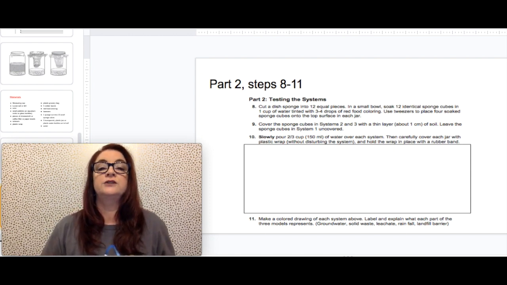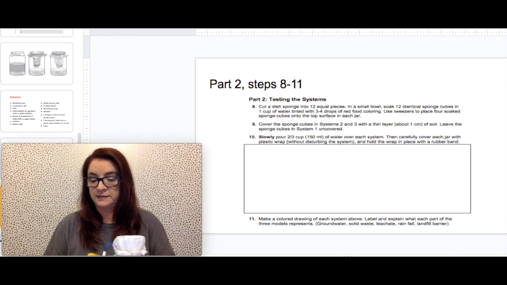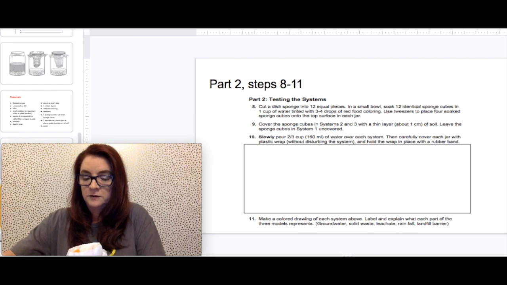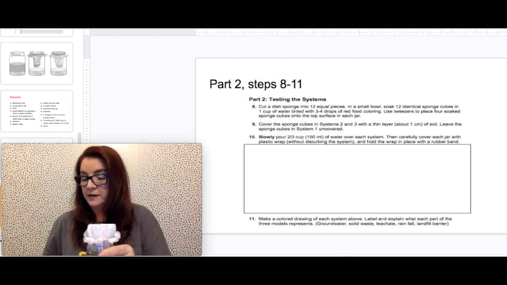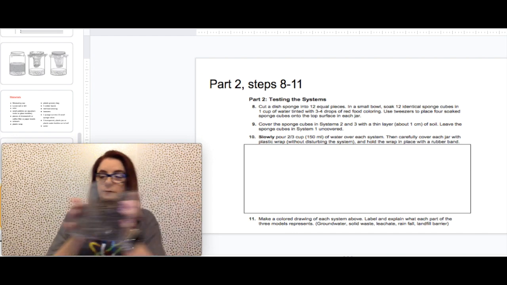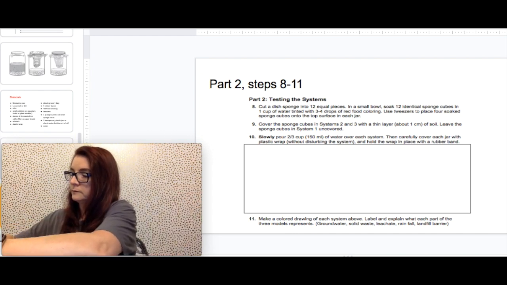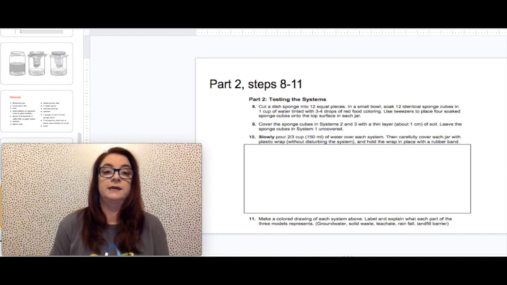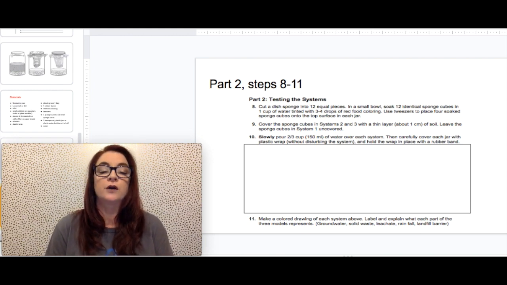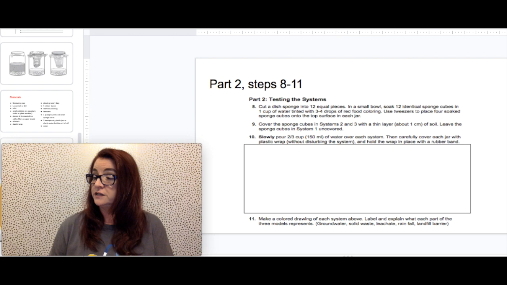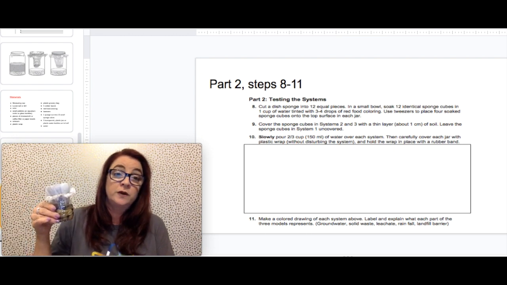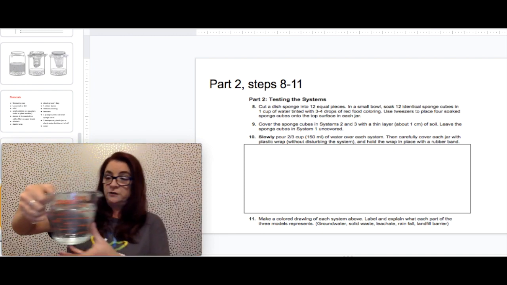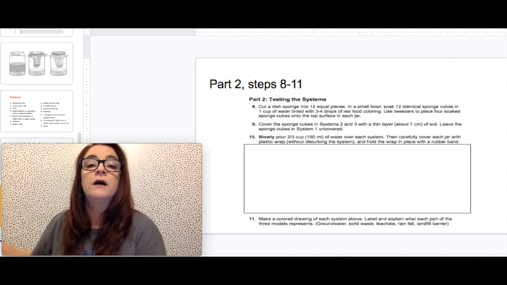And then I'm going to do the same thing to system 3 with my plastic. I'm going to put the last 4 cubes in. And then I'm going to cover that with a thin layer of soil. Then it says to slowly pour 2/3 cups of water over each system. However, if you've used these water bottles, that's too much water. You're probably going to want to pour a little less.